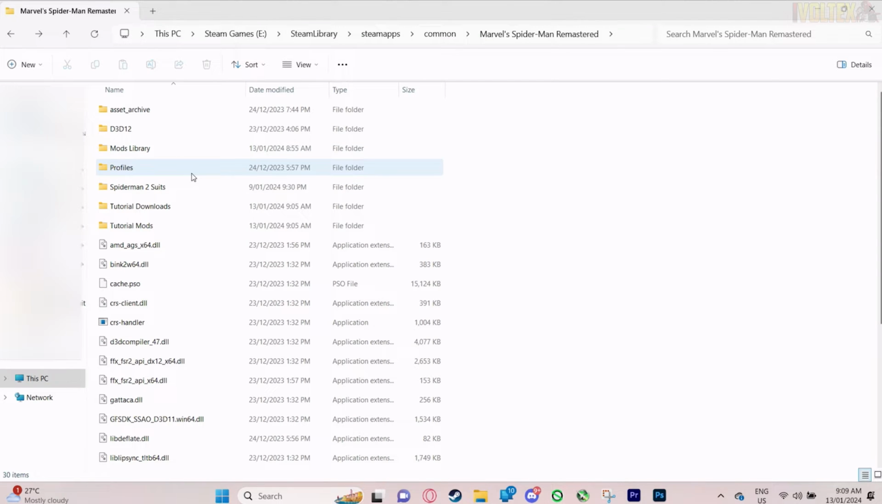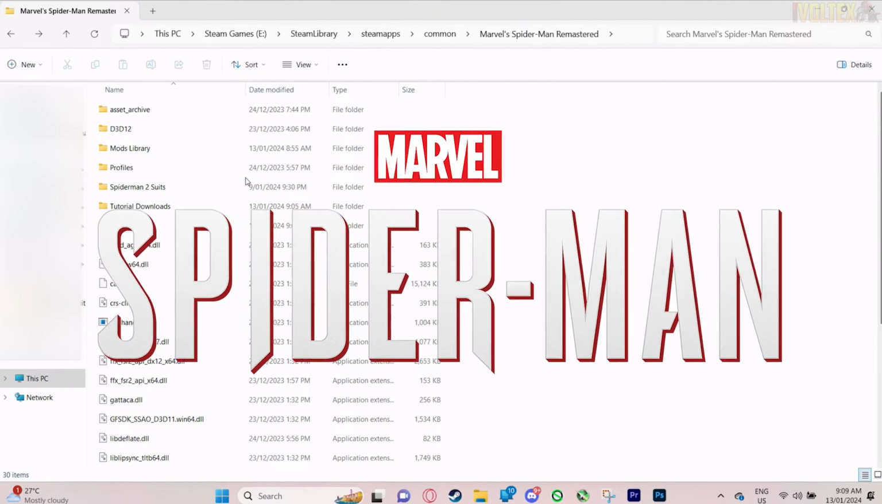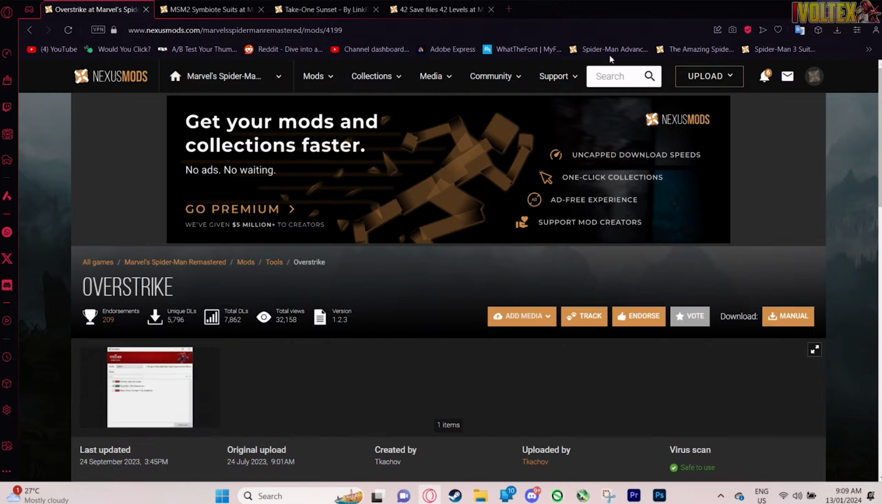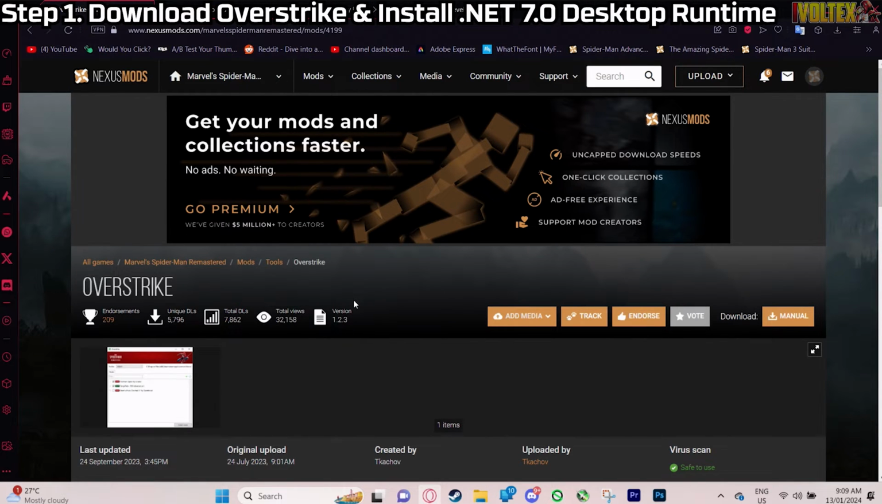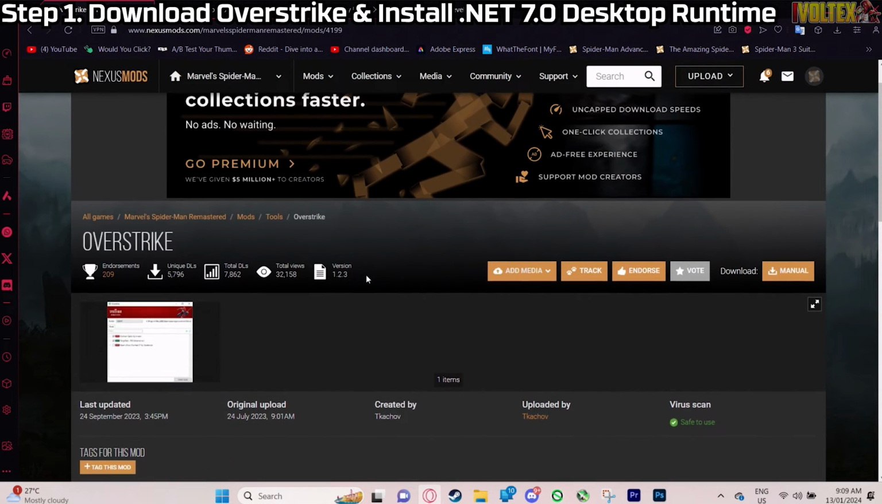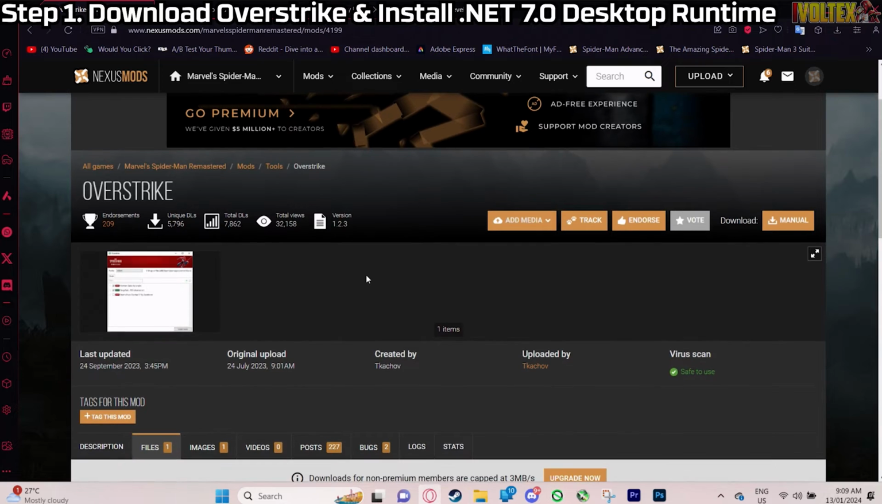In this video, I'm going to be teaching you the most updated method to download and install Marvel Spider-Man Remastered mods in 2024. This will utilize Overstrike, and it is fairly simple. And on screen here, you can see exactly all of the files and things that you will need. So first of all, you need to download Overstrike, which everything will be linked down in the description.